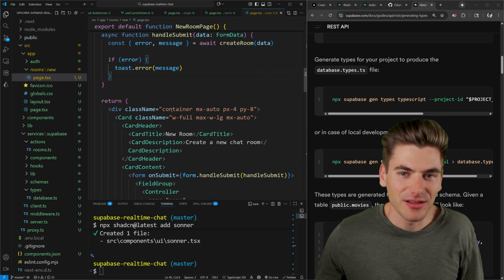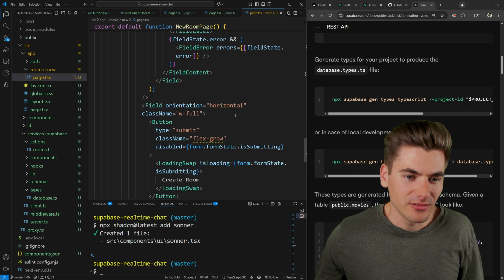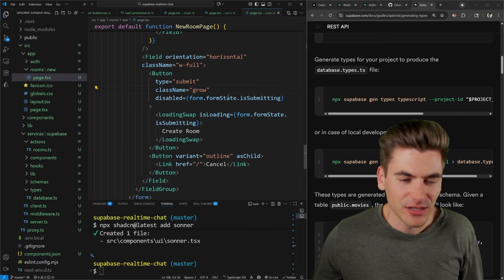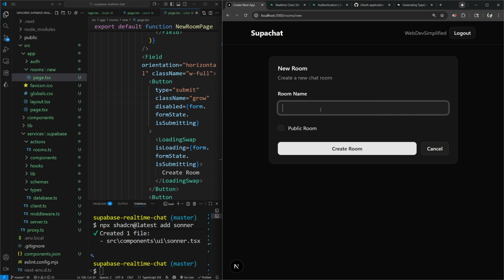So let's actually test everything. Looks like I have some faulty imports maybe somewhere. I have some yellow underlining. Oh, that's just because it's telling me to use grow instead of flex grow. That's fine. Okay. So let's go back over to here. Let's refresh our page to make sure we have nothing cached. And we're just going to say my first room. And we're going to say that this is a public room, and we'll click create.